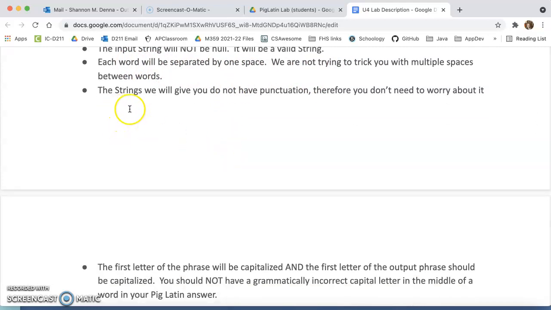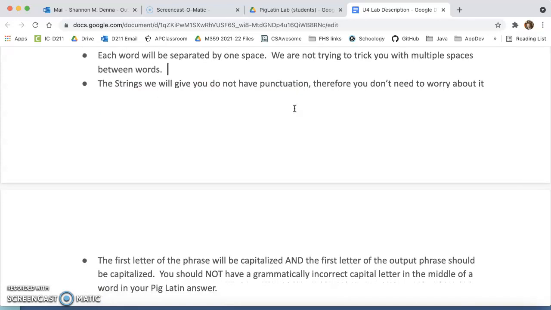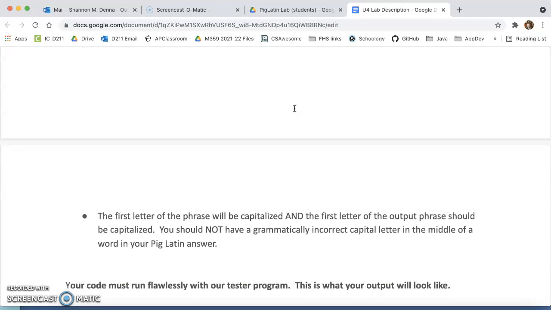Next, the strings that we're going to give you do not have any punctuation. So you'll notice when you look at them, there's no apostrophes, there's no commas, there's no periods. So that's one thing that we don't have to worry about. That would be an added step to check for, and we're taking that out of this equation here.